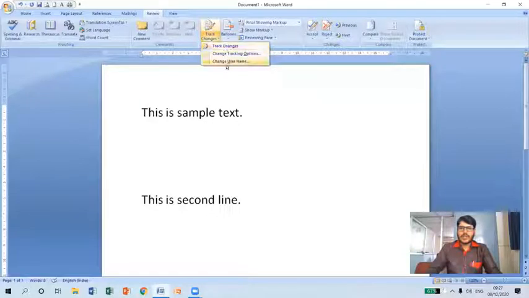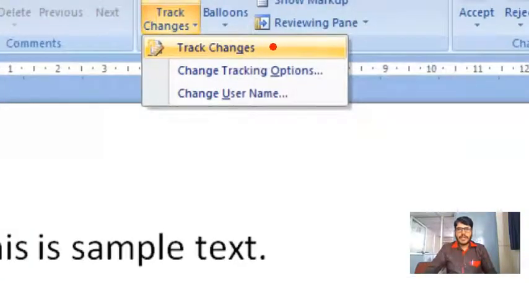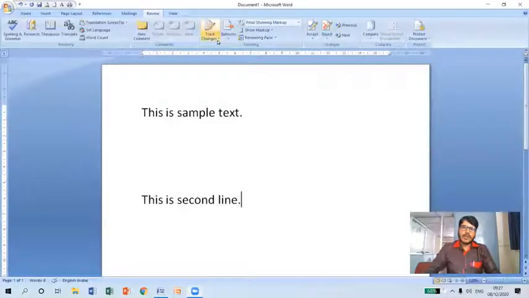As you can see, we are having three different options under track changes. Those are nothing but track changes, change tracking options, and change username. So now I'm going to enable track changes option here. As you can see, I'm going to enable this particular option so that I can track the changes happening to the document. So now I'm going to click on this option. When I click this particular option, my document has the track changes option enabled.